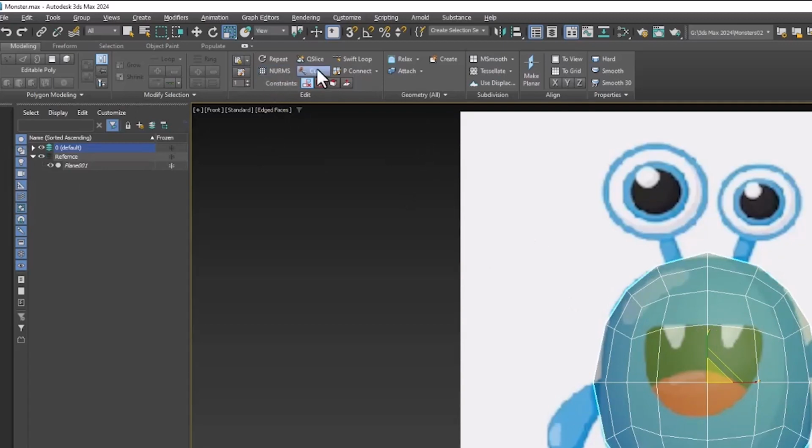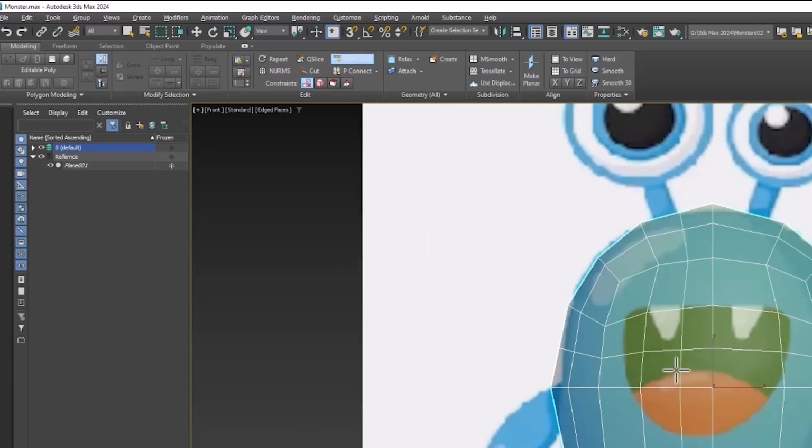I don't know why. We're going to use cut a lot, and cut allows us to cut new edges like so. And we're going to use swift loop a lot, which allows you to just click and create an edge. Now I want you to notice that this edge was created here, but the sphere is still flat.